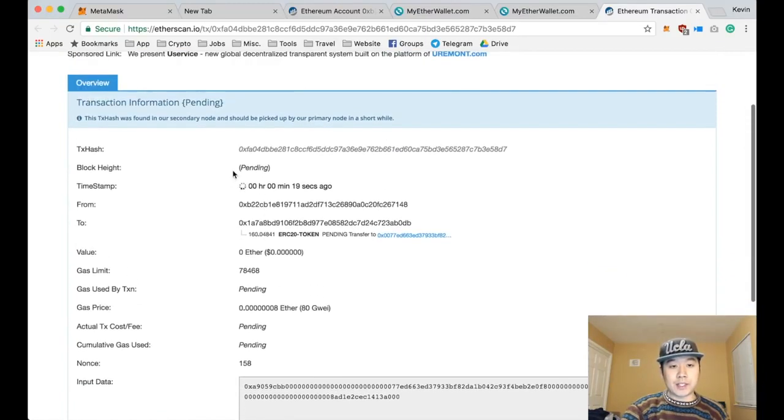So this is pretty much it. After a while, it's going to turn from pending to successful. And then if I check the other address, it's going to have those 160 APPC over there.